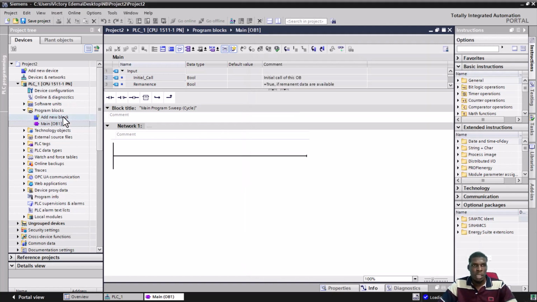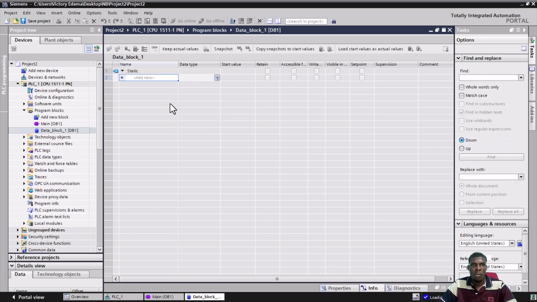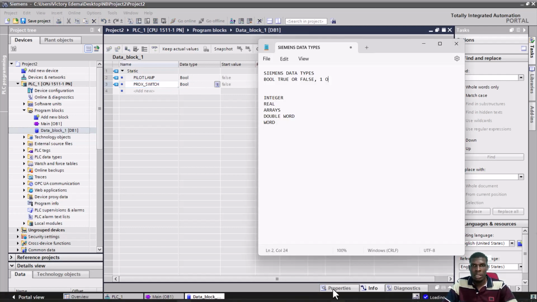So for example, we add a new data block, and let's say we have pilot lamp, and the data type is bool. And then we have a proximity switch, and also the data type is bool. So these are all true or false or one or zeros. So those are the types of Boolean variables.